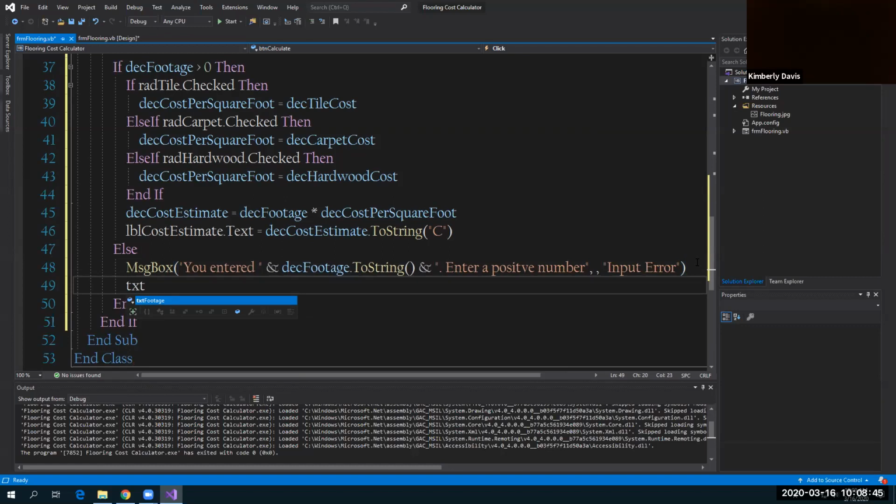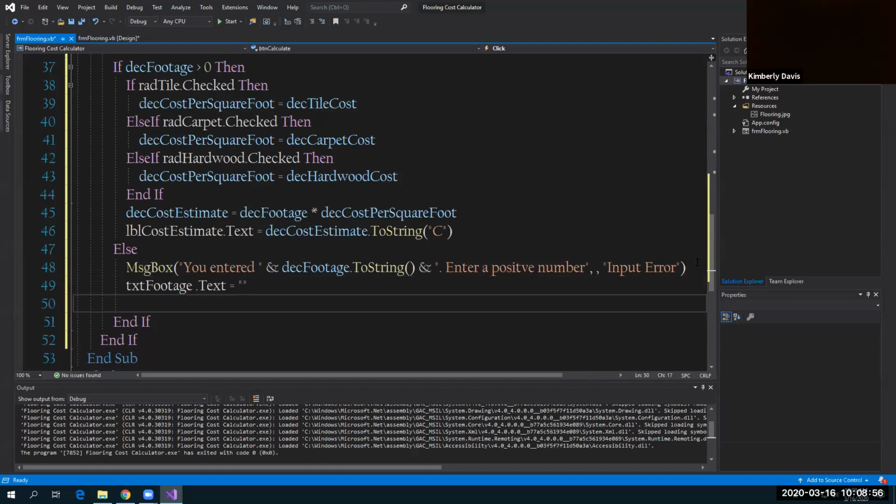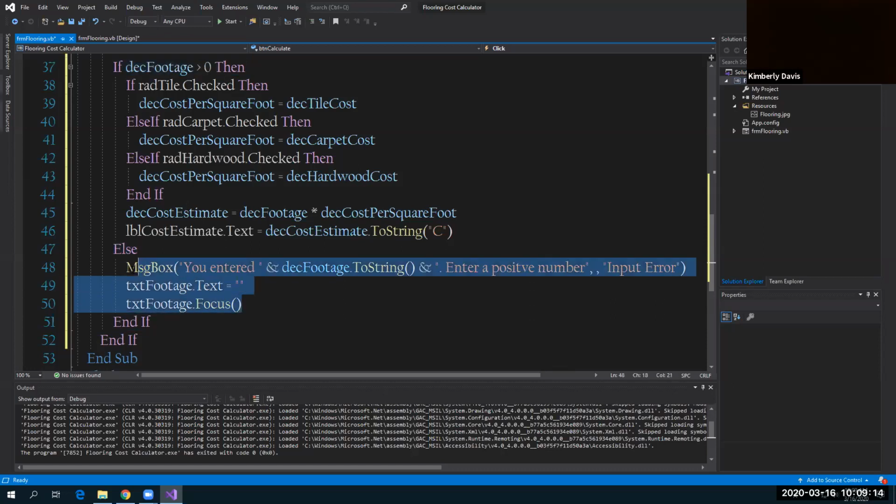Once that happens, then we're gonna clear out the text box. So dot text equals empty, in our footage, and then we're gonna also set the focus in our text box, all right? So that's what we want to happen if they enter a negative number. If this portion is false, then it skips all this and then we'll have a message box appear, okay?